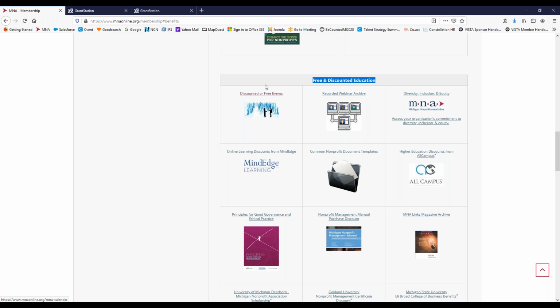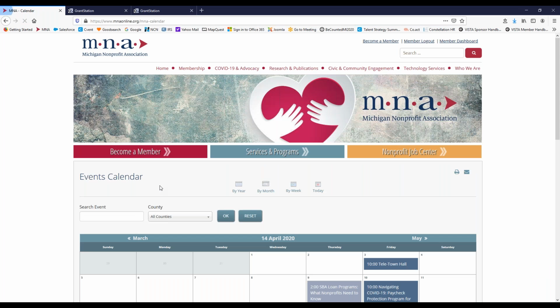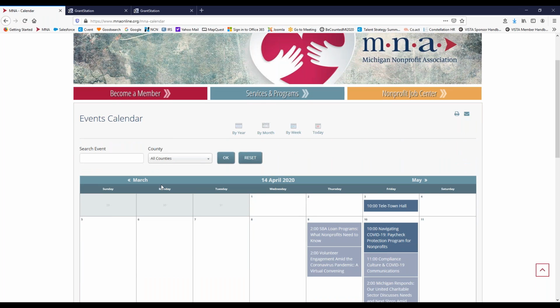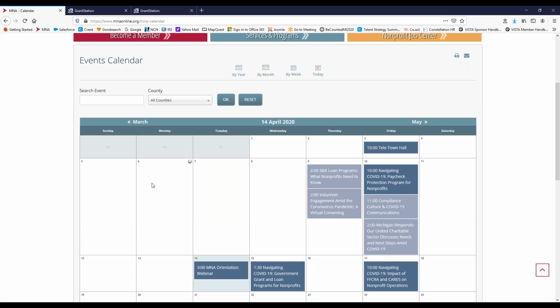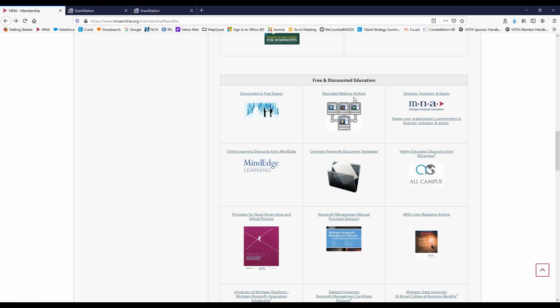Under this next section of free and discounted education, we do offer free and discounted events, such as our webinars that are coming up this week. If you click on here, it will take you to the events webpage, or the event calendar. You can also get to this calendar right from the front page of MNA's website. And you will see right now, we have a lot of events on our calendar related to COVID-19. As I mentioned, we're recording today's webinar, and you can click here to get this webinar and others that are available on this webinar archive.